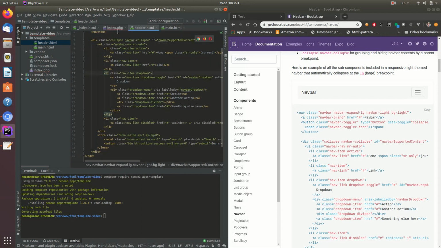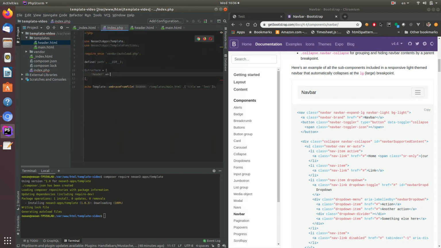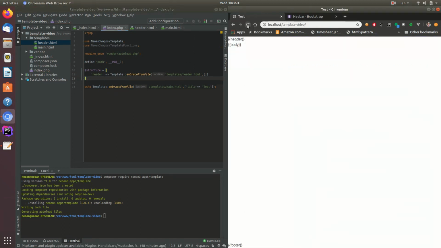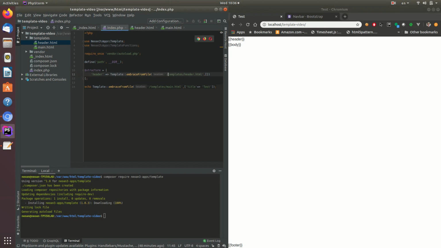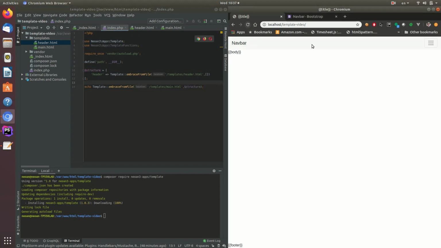So this is my header. And here in the index, this is how I can do this. I do exactly the same thing and say, okay, so the header location is templates header.html, and at the moment we don't need it to have anything else. Okay, so if we reload this now, of course what we do now is that we place the structure in here. Okay, and here's our navbar, as you can see. Beautiful.